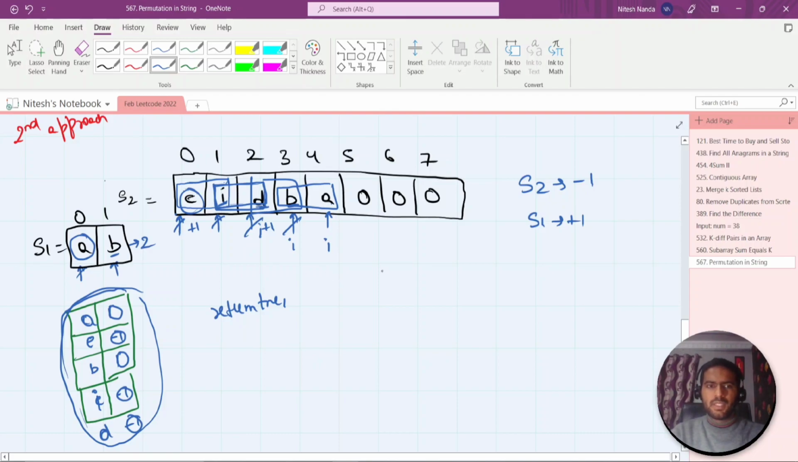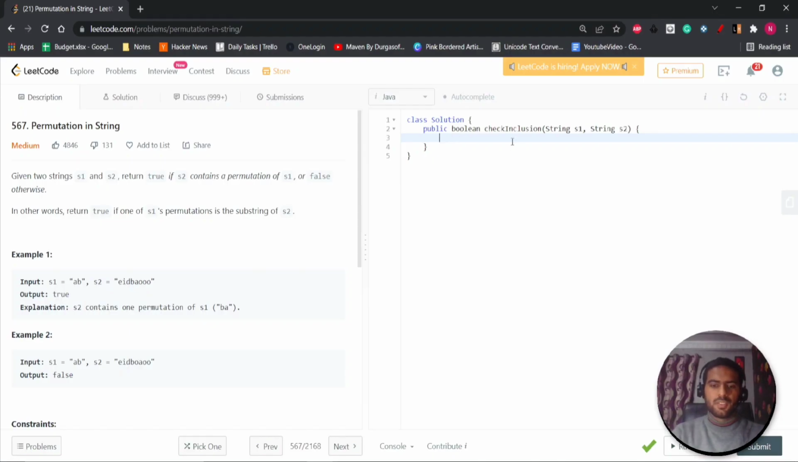The time complexity is order of s2 length, and for space we are just using a map, so it will be 26, or a hash. So let's write the code for this. What we need is the length of both the strings, s1.length and similarly s2.length. We will create an array of size 26 with initial value 0. From here we will start: for i less than n, i plus plus. This will be our first window.